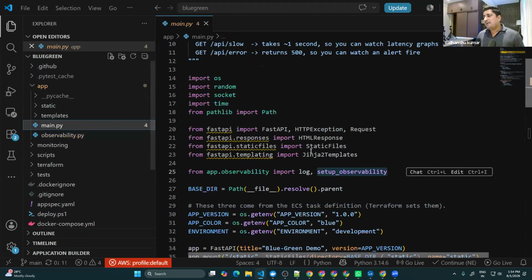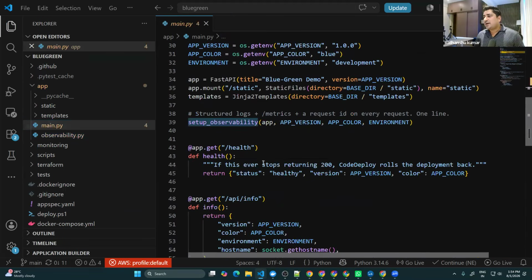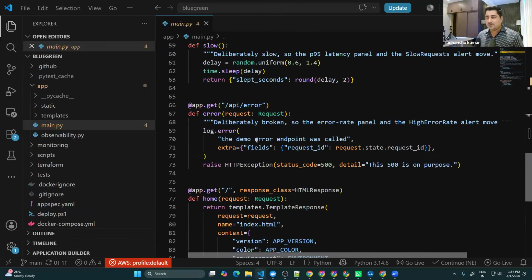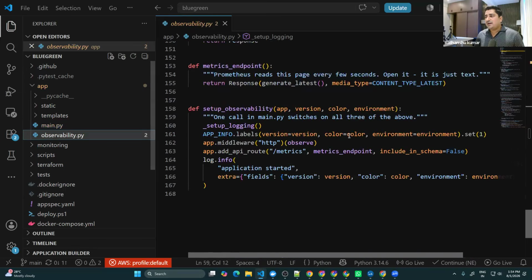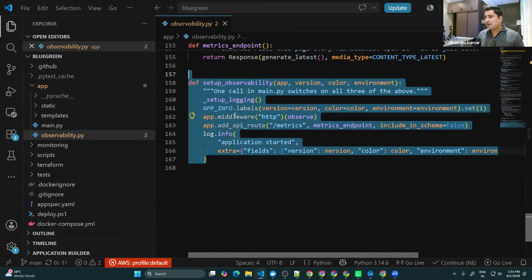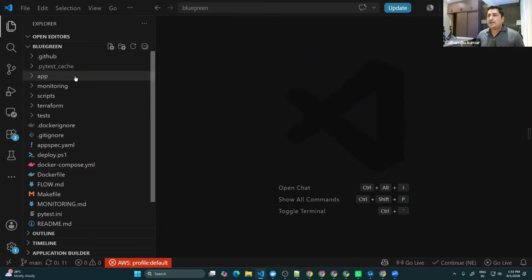For example, inside my main.py file, we are calling setup observability with app version, app color, environment. It is going to give you all of these things, and wherever I have to log, I will be able to log that as well. So this is where this observability.py file comes into the picture. It's like creating a local setup for my log, and then we set the version, color, environment, whatsoever you want, and it is going to log the metrics. That's the only thing you will find inside my app folder. Apart from that, there is nothing available inside the app folder.